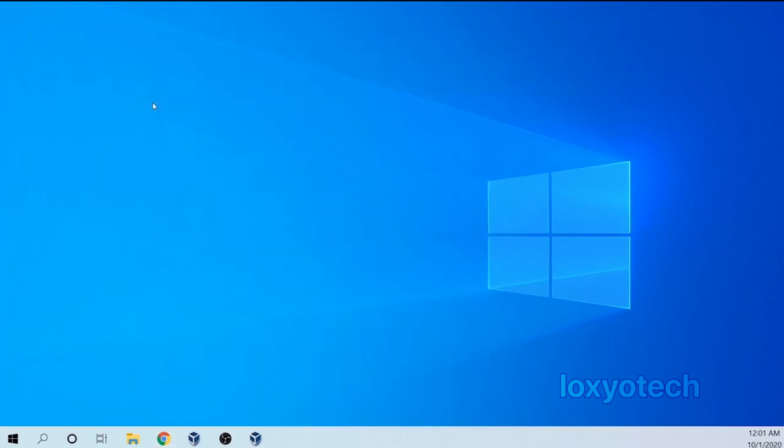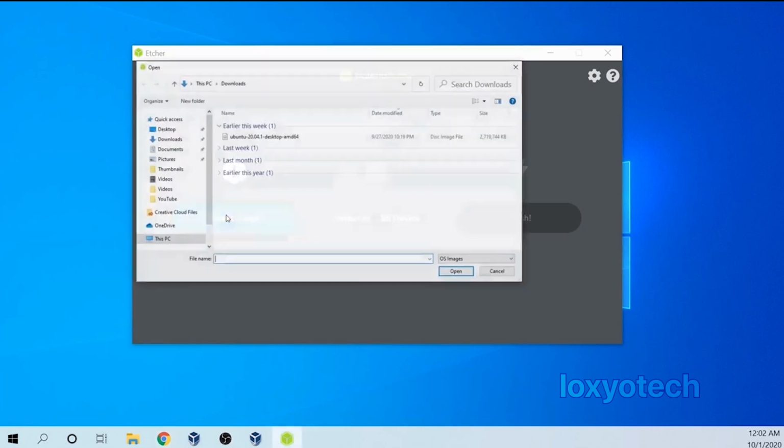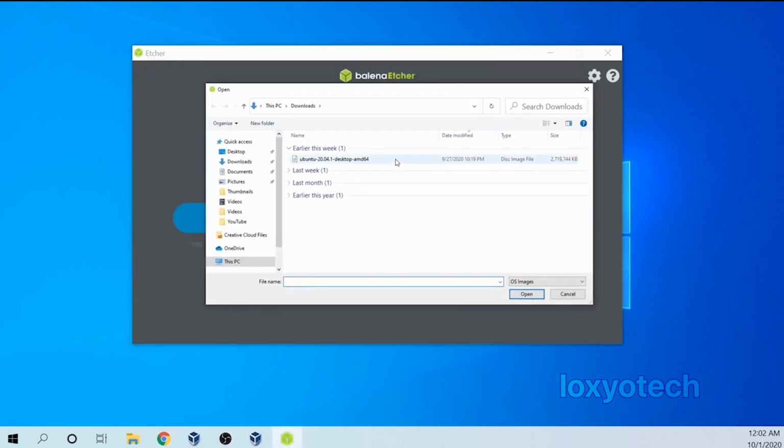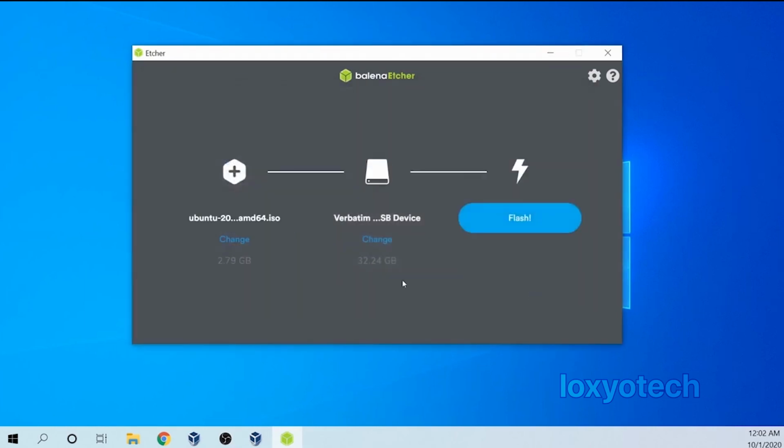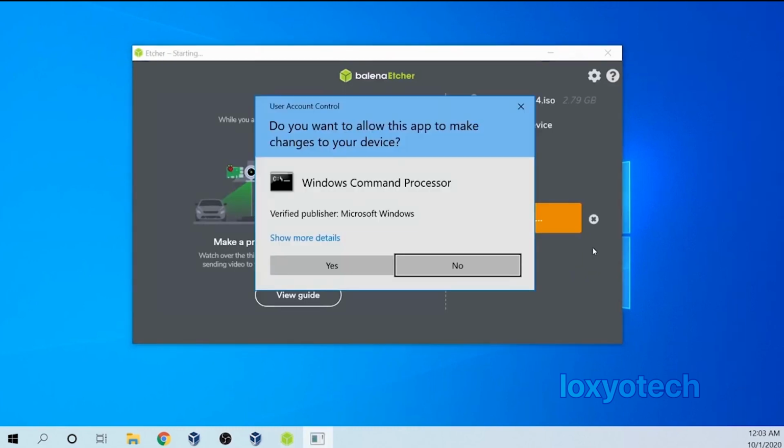Open Balena Etcher and click Select Image. Open the downloaded Ubuntu ISO file from the browser. Then select the USB pen drive. Here I use a Verbatim 32 GB pen drive. Click Change, select the pen drive and click Continue. Then click Flash to create a bootable drive.